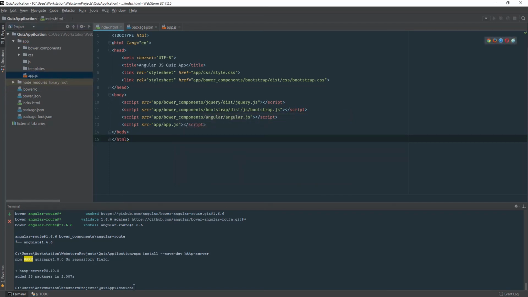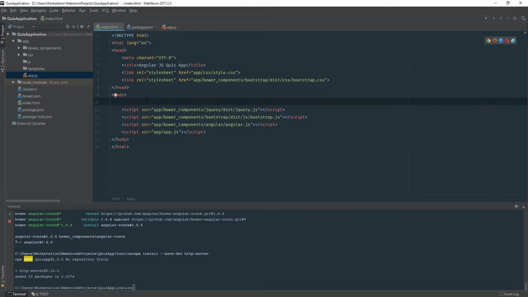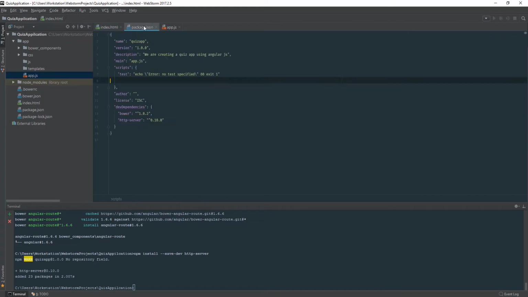And then we have installed HTTP server. So let's take a look at HTTP server now. If I go to the h1 and type hello world, save it, and here we look at the package.json file, we don't have any script to start the HTTP server. So that's what we're gonna write now.